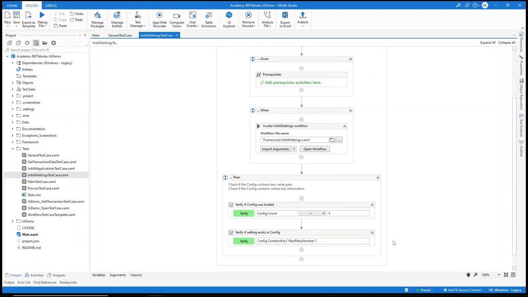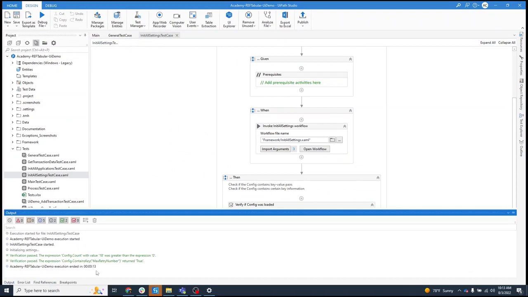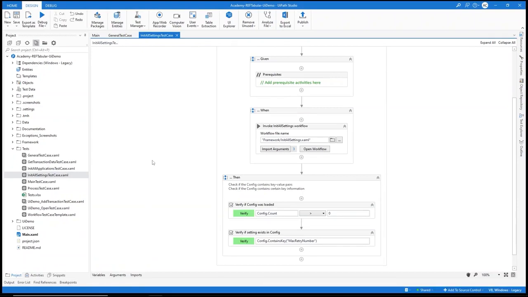Following the confirmation that the config object has been created, additionally, it checks that the max retry number setting is present in the config object using the condition config.containsKey("MaxRetryNumber"). This is it, so let's run the file. It works as expected. The verification has passed, meaning that the config file exists and contains data. We're all done with this first component.